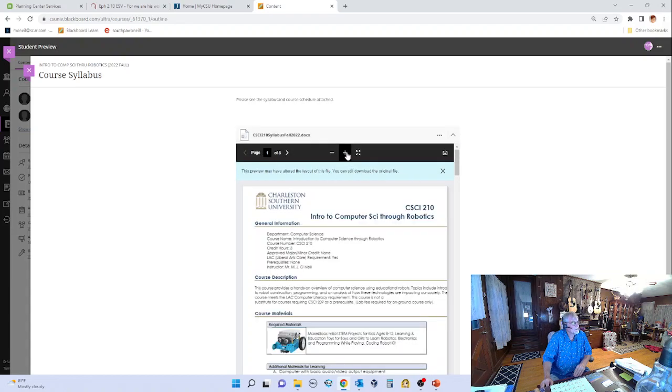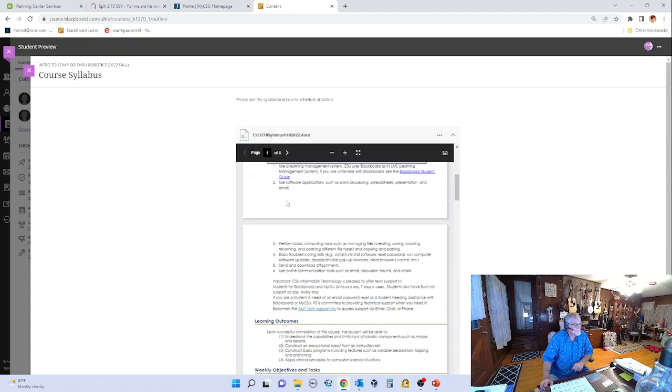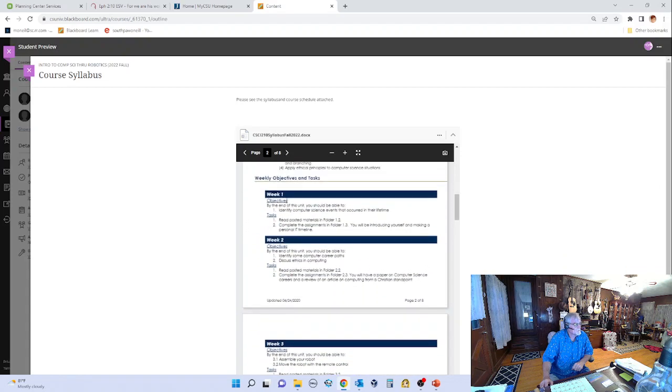And let me expand that just a little bit. Okay, this robot is going to be your textbook, your workbook, everything. All other materials will be through the course. You'll see these weekly objectives and tasks. An academic week is one where we meet at least once. If we do not meet at least once during that week, it is not counted as an academic week.